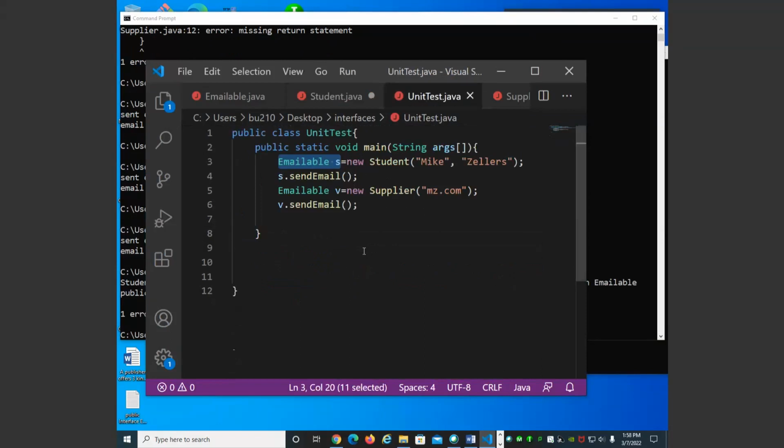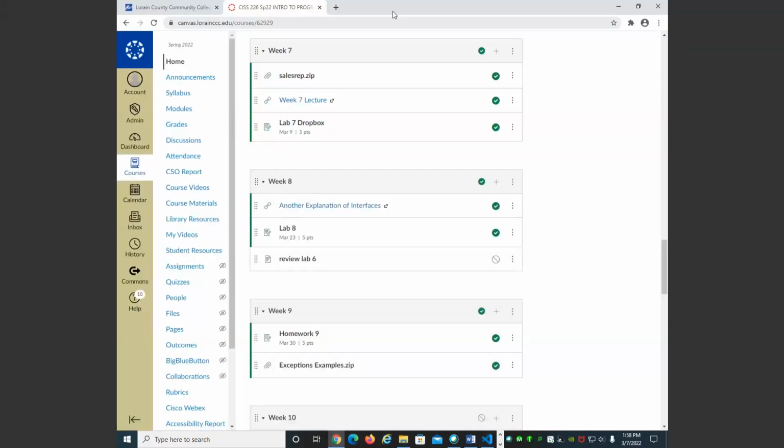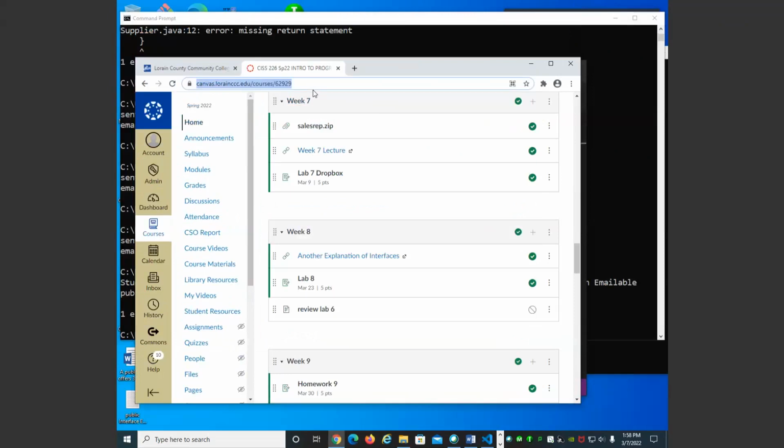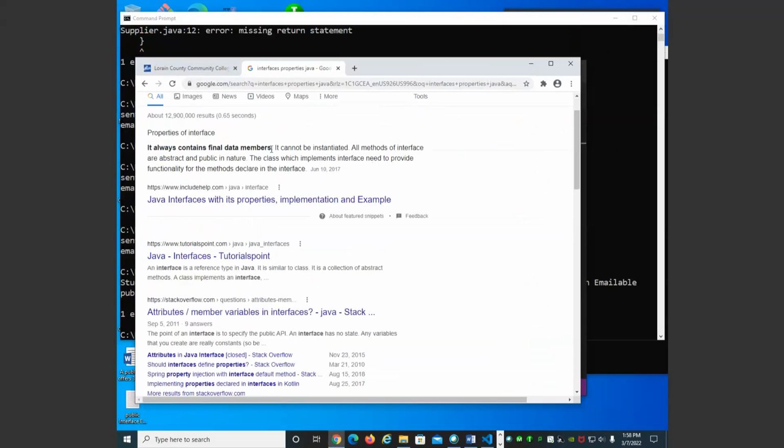Can an interface have instance variables? I think that is a new addition to the language. I don't think it used to be that way, but I do think it is that way now. Interfaces could also have what's called a default method. So let me look. Interfaces, properties, Java. Properties, it can, but they have to be final.